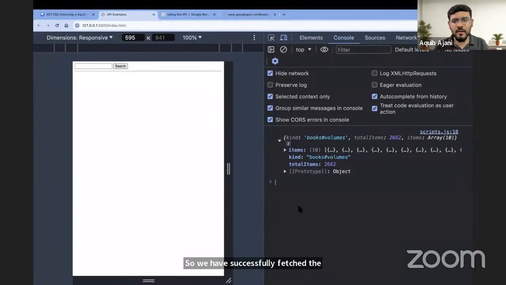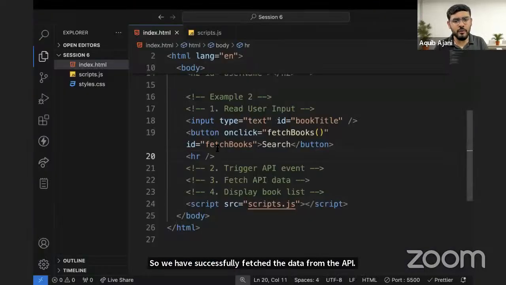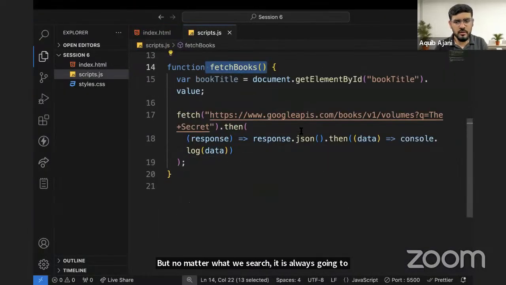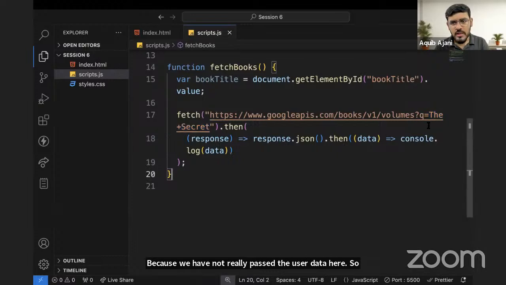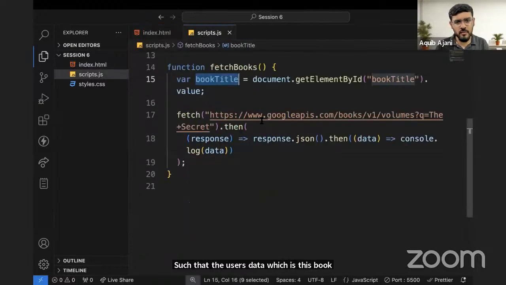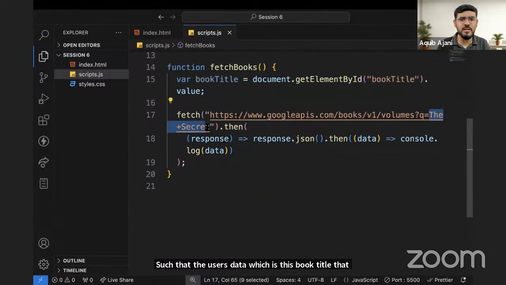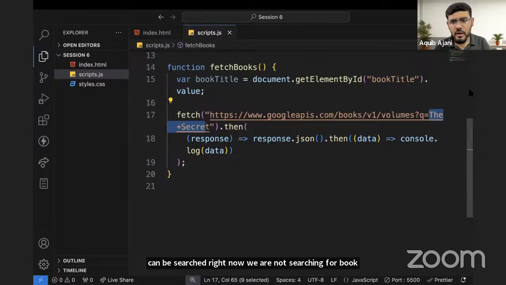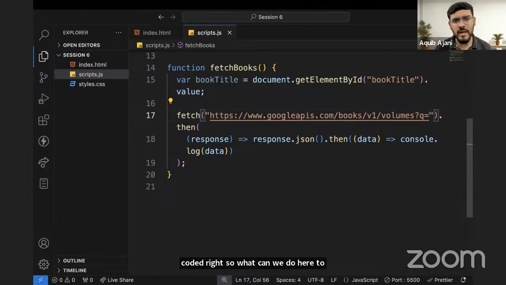But no matter what we search, it is always going to be the same book, right? Because we have not really passed the user data here. So how can we replace this or what can we do such that the user's data, which is this book title, can be searched? Right now, we are not searching for book title. We are always searching for The Secret. It is hard coded, right? So what can we do here to integrate the user's book title?